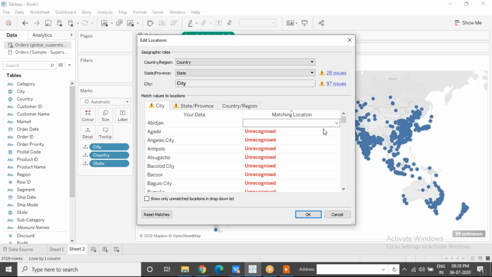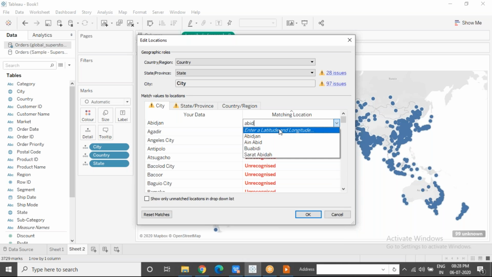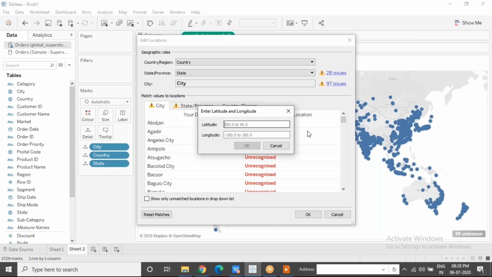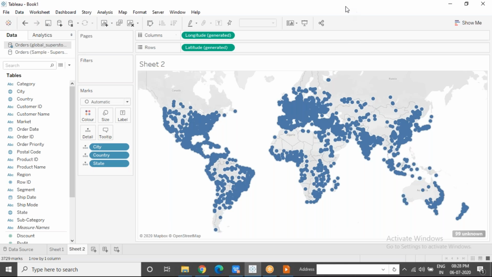Or let's say when you start typing in a matching location, you did not find anything. In that case, what you can do is manually choose to enter the latitude and longitude. When you click on enter latitude and longitude, this pop-up will come where we can enter the latitude, which should contain at least 1 decimal place, and the longitude also, which should again contain at least 1 decimal place. Okay, so that is how you fix it, by providing the latitudes and longitudes manually.